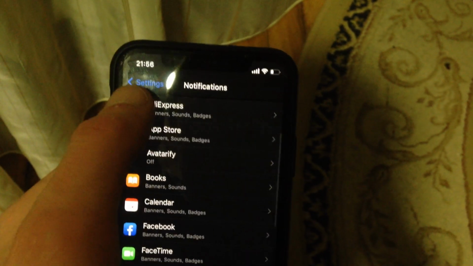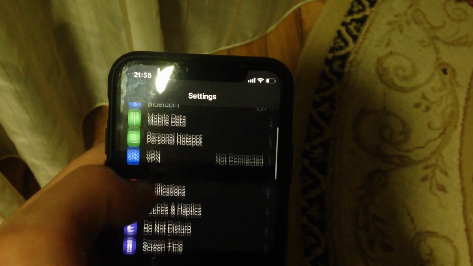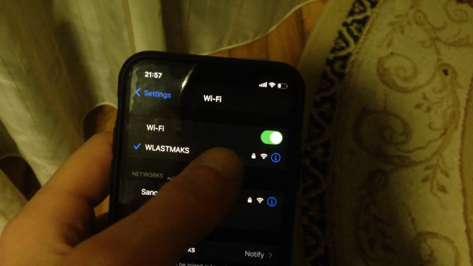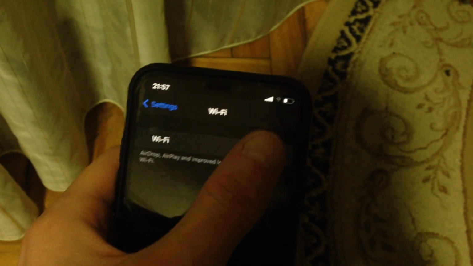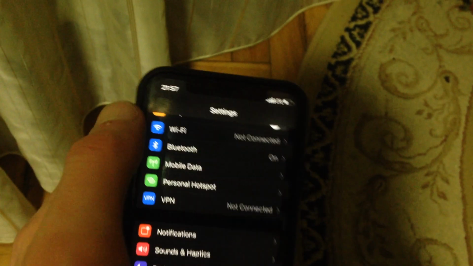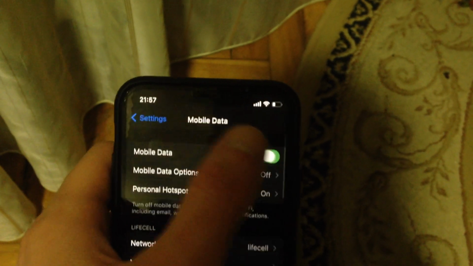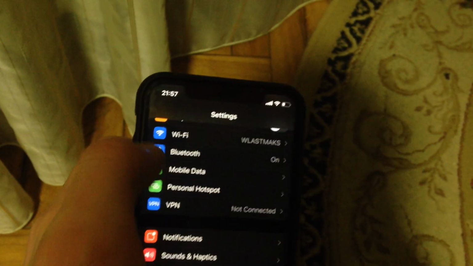And if it doesn't help you, just check if you have a good internet connection. If you're using Wi-Fi, just check your Wi-Fi connection. Also, you can turn off and turn on your Wi-Fi again. Just reconnect to your network. And if you're using cellular data, just turn off and turn on your cellular data again.